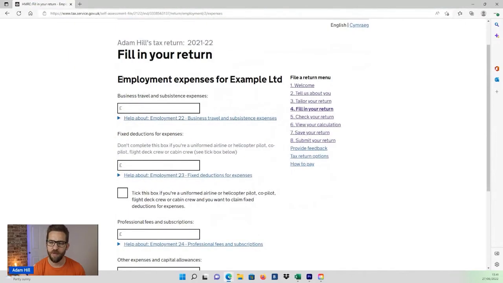And then employment expenses, for example. So remember I said you can claim certain expenses like travel. So maybe I've incurred £1,000 of travel expenses on behalf of my employer. If you do work in certain roles, you can see here, uniformed airline, helicopter pilot. Again, I've got the full video on my channel, and you can check that out to see if you're entitled to make a claim. It's not just people who are submitting tax returns. If you're an employee and you don't submit a tax return, you could potentially still make a claim as well. So make sure you go and check out that video on the channel.